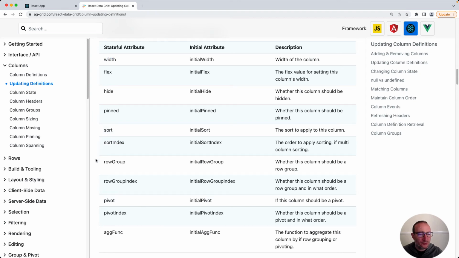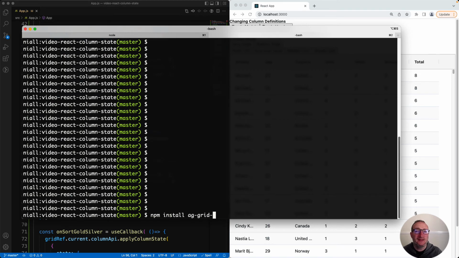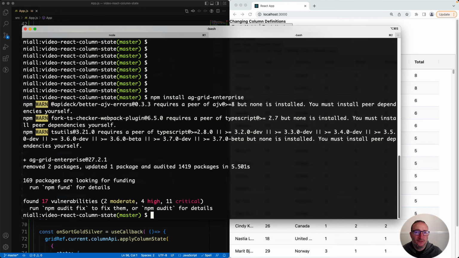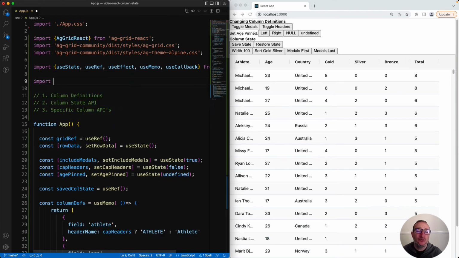All of the other attributes work in the same way, so I won't be going into them individually. However, I want to show you one more example using row group. To do that, we will need AG Grid Enterprise, so I will npm install AG Grid Enterprise. A quick check of our package.json to make sure the version numbers are the same across Community, Enterprise and React for AG Grid. And finally, we'll import AG Grid Enterprise into our application.